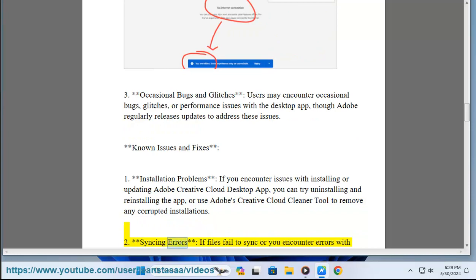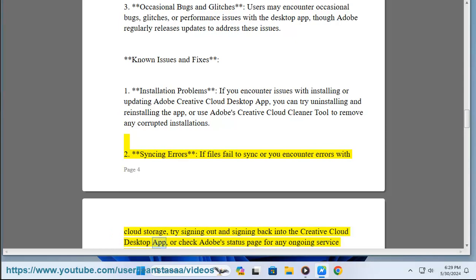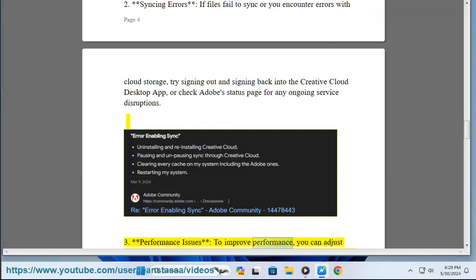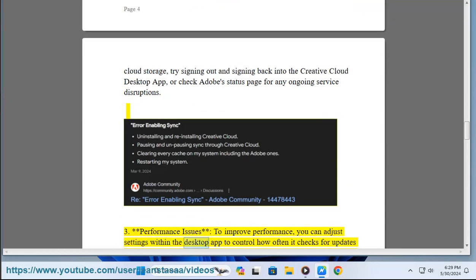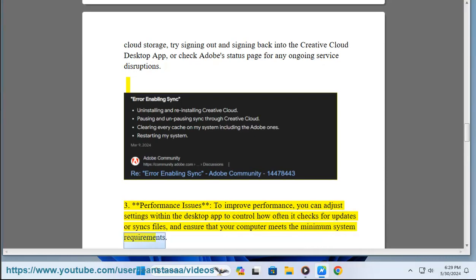2. Syncing errors. If files fail to sync or you encounter errors with cloud storage, try signing out and signing back into the Creative Cloud Desktop App, or check Adobe's status page for any ongoing service disruptions. 3. Performance issues. To improve performance, you can adjust settings within the desktop app to control how often it checks for updates or syncs files, and ensure that your computer meets the minimum system requirements.